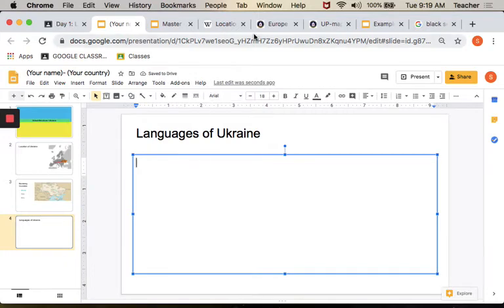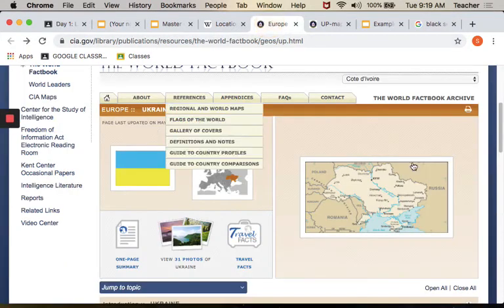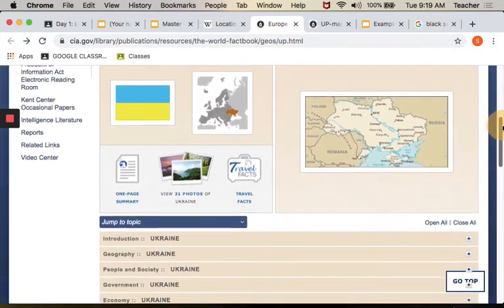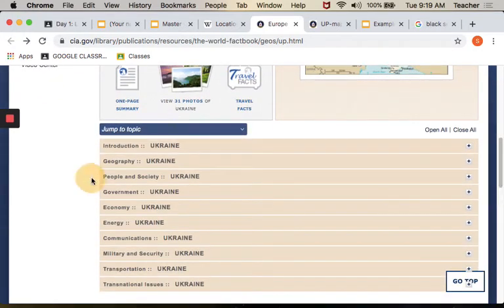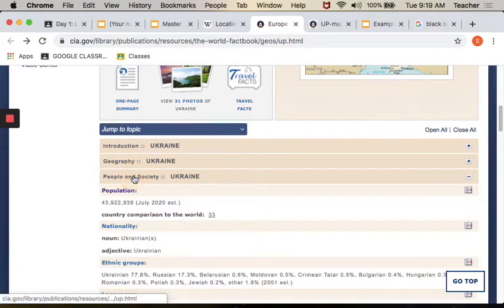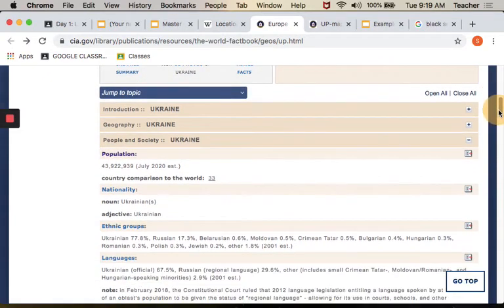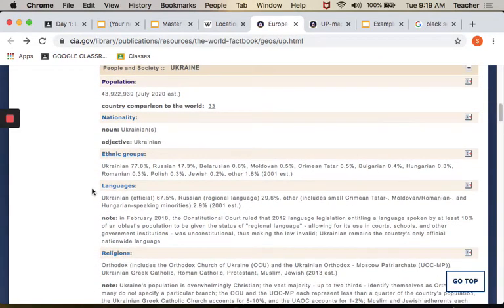Well, that's when you need your CIA Factbook. So to come back to the Factbook, you're going to scroll down to where it says people and society, because we want to know about the people. So you click people and society. You're going to scroll down. We see population, nationality, ethnic groups, languages. Here are my languages. This one is only 2.9%, so if you don't want to include it, that's okay. But these are big ones here. I see Ukrainian is the official language, and then Russian is another popular language in Ukraine.